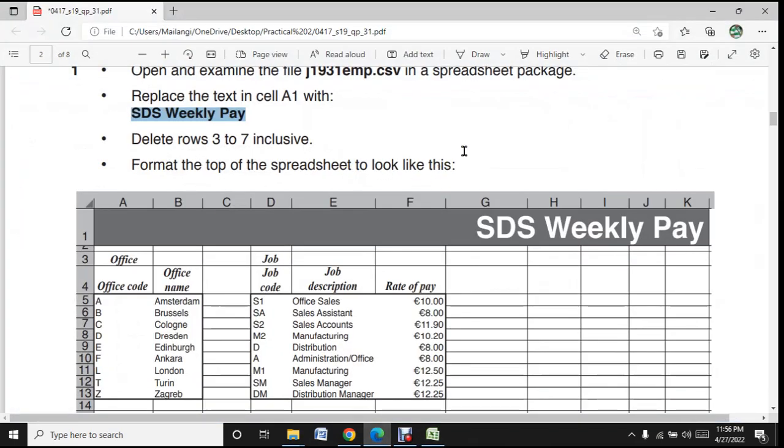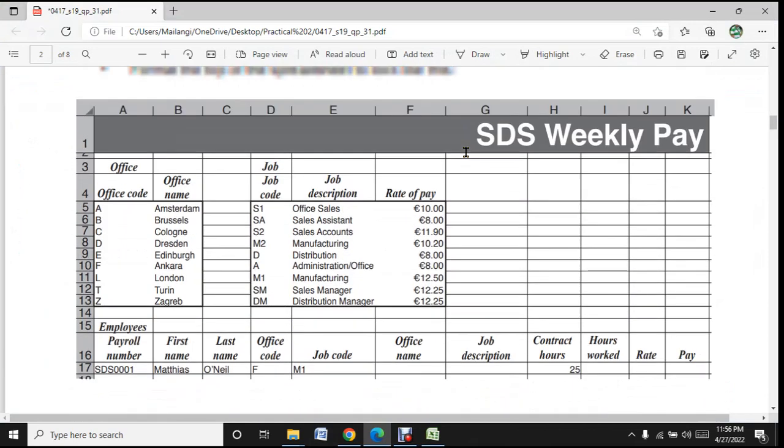Format the top spreadsheet to look like this. Now let's have... I'll try and describe to you some key features that you might see here, and then we'll go back and try and do all the work.